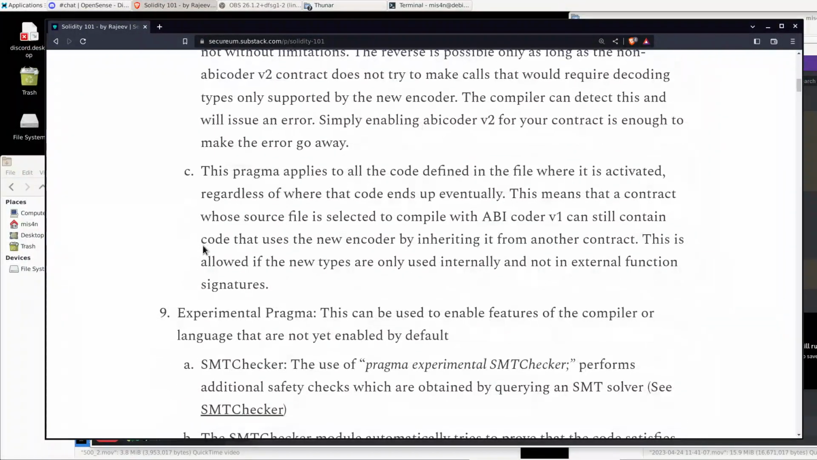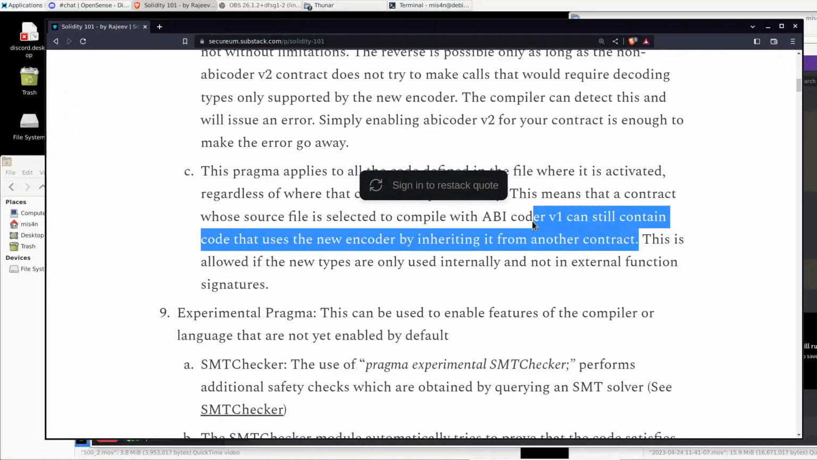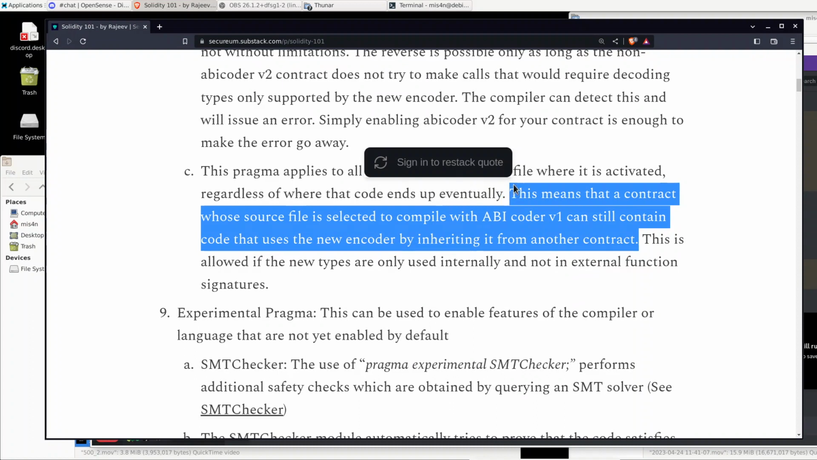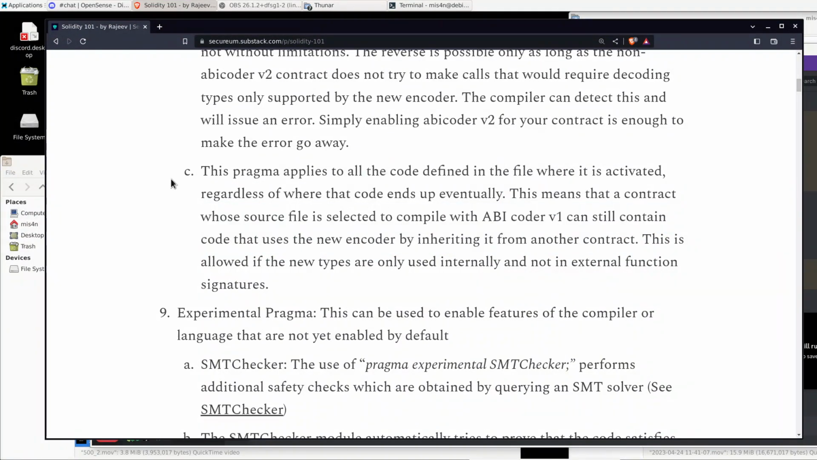address and change the implementation or point to the implementation. Okay. The pragma applies to all code defined in the file where it's activated, regardless of where the code ends up eventually. This means that a contract whose source file is selected to compile with ABI coder v1 can still contain code that uses the new ABI coder by inheriting from another contract. This is a really shady thing, so go back to this again.